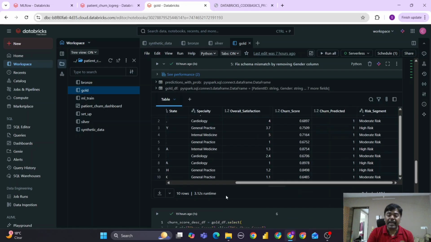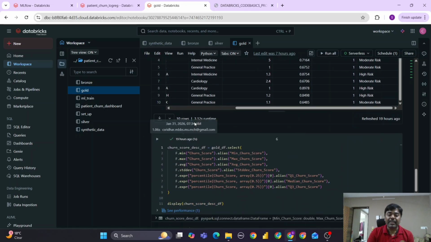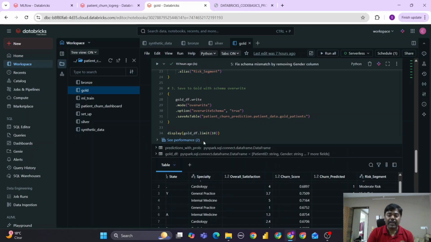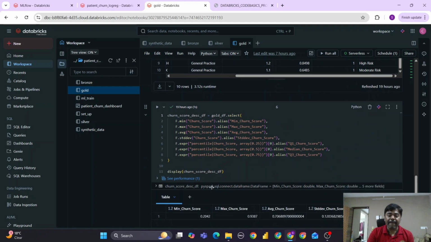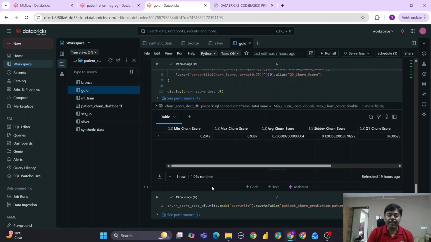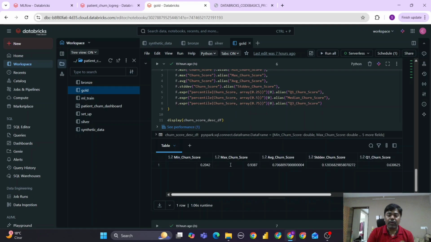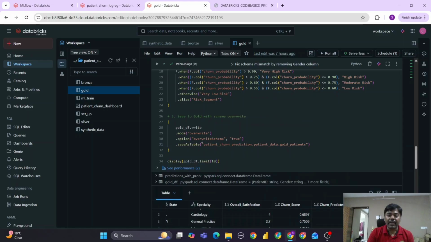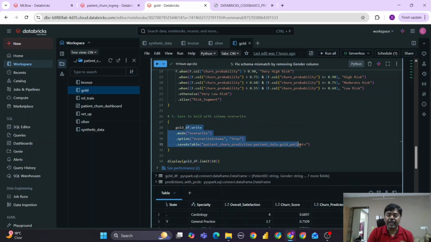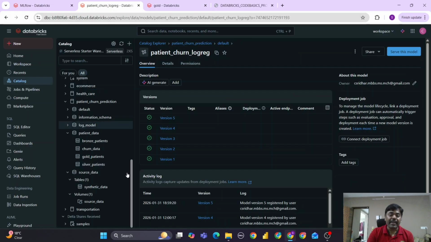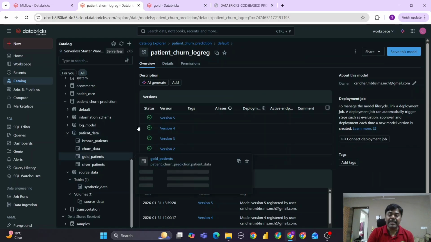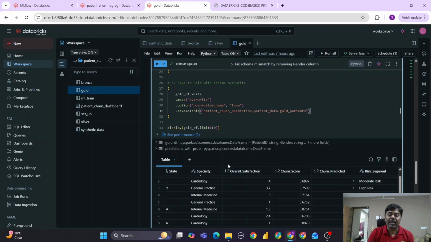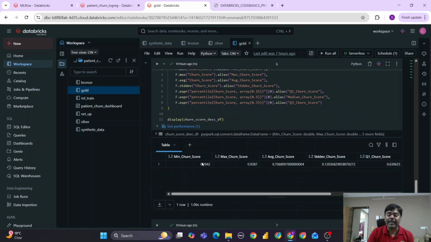And this gold data again is stored in the gold data frame. This gold data I stored in the gold patients table. Like here, from the patient data schema, it is stored as gold patients. Another one more churn data, to look at the churn probability and description: I made another column and I stored it in this churn data table.